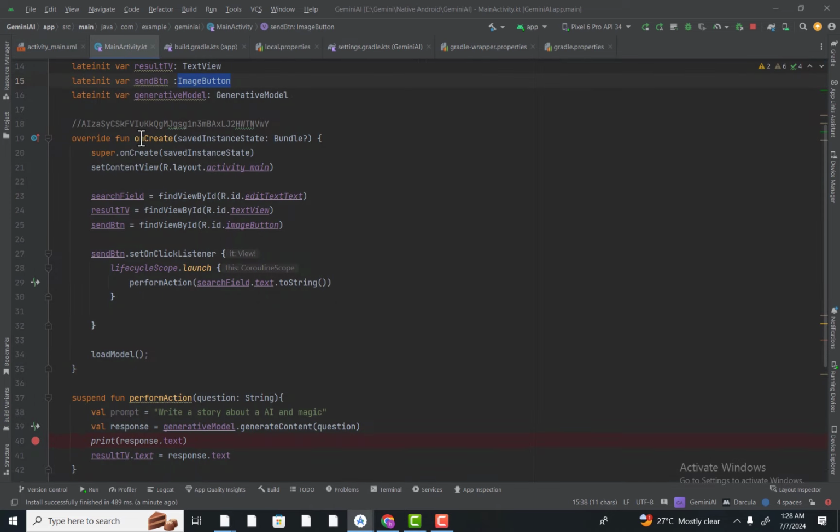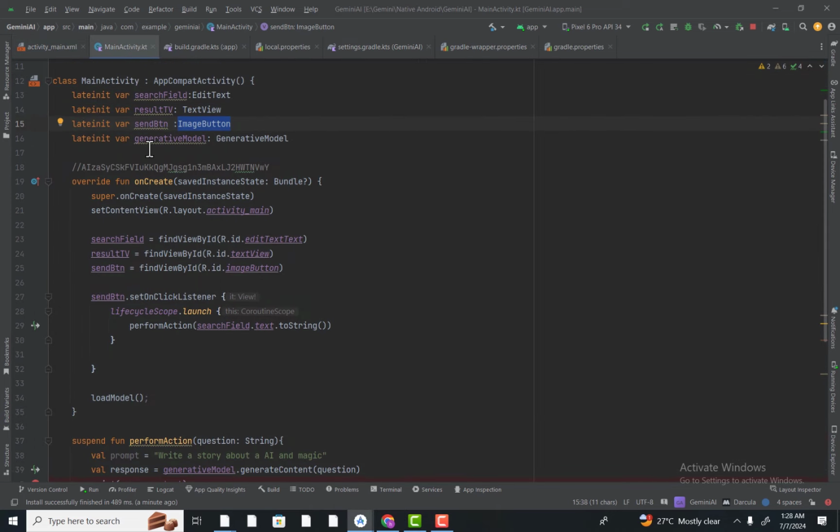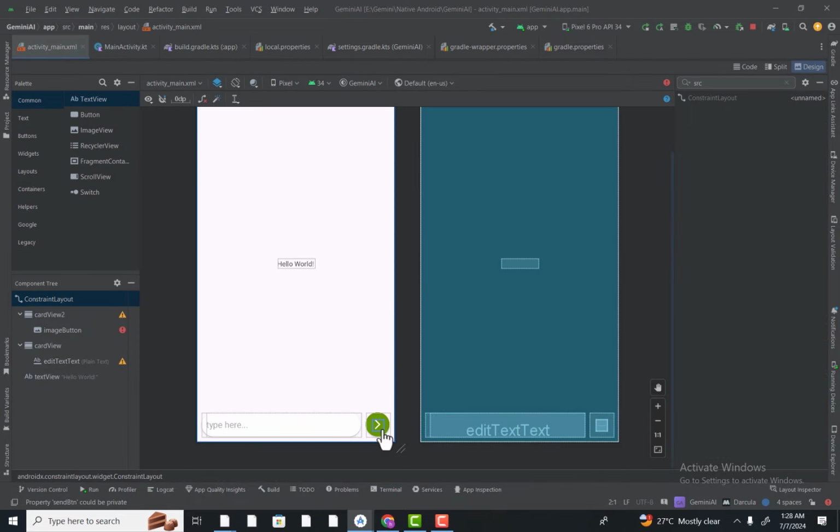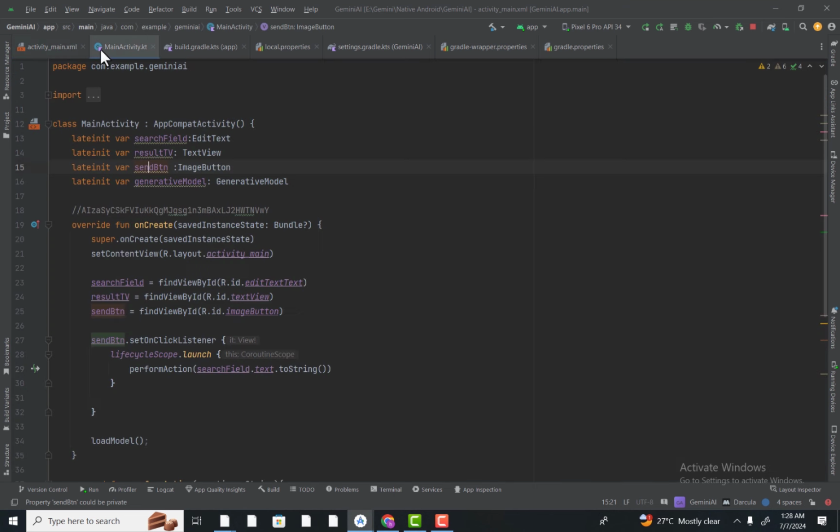So open this MainActivity.kt, and here the change which we need to make is initializing the card view which is containing this send button. So as you can see, now our send button or this image button is contained inside this card view. So we are going to add an on click listener on that card view as well.